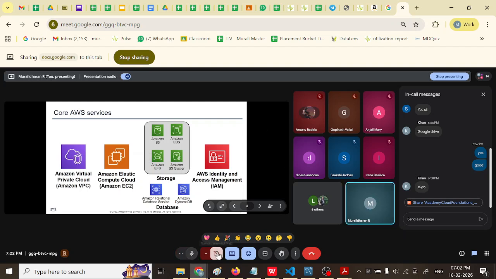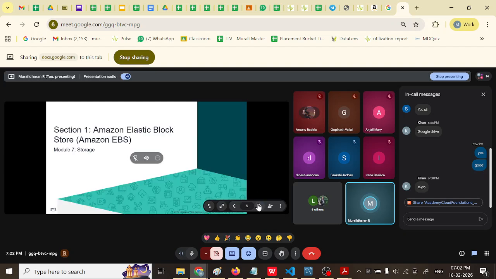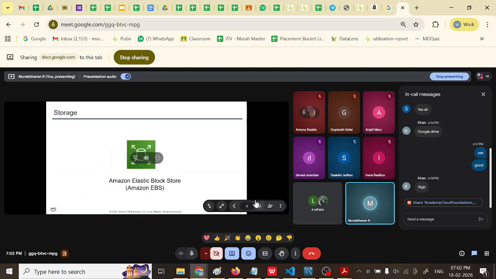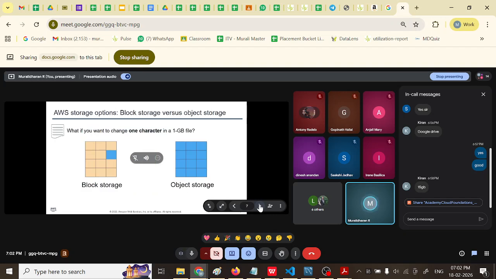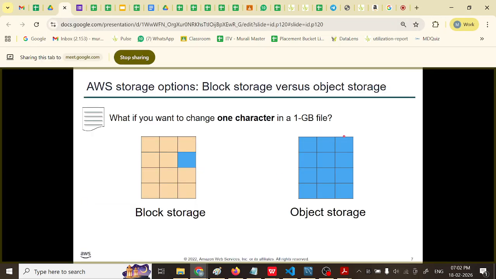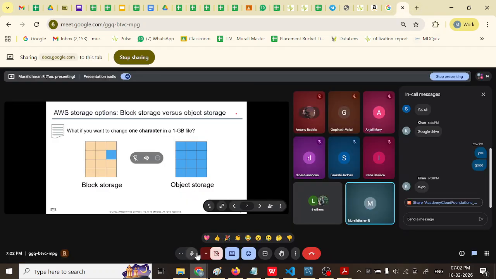Yes, so you have written, I think, four things. Now we'll go for Elastic Block Store. Previously I already covered Elastic Block Store, right? EBS. Now, there are two types of storage options. One is block storage, another one is object storage. Now let us see what block storage and object storage are.